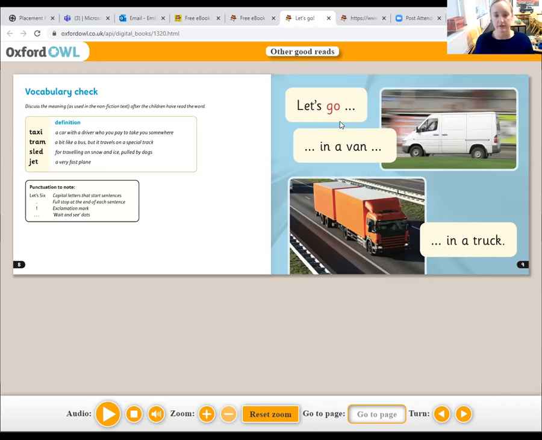So I'm going to read the phrases and then I'm going to read them back fluently once I've had a go at segmenting them. So the first word here is let's go. Let's go. In a van. So let's go in a van. In a truck. In a truck. So there's people going in a van and in a truck.